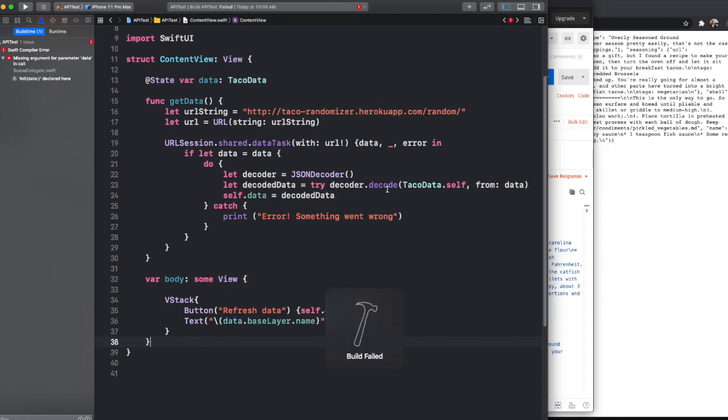label. So if we do this, we get an error, because if you notice the data variable we have at the top right now, all we're saying is it's going to be of type taco data, right? But it doesn't actually have anything. So the first time you run this app, SwiftUI doesn't know what to put in the text label. So we have to initiate this with something. We have to give it placeholder data for the first time it launches.